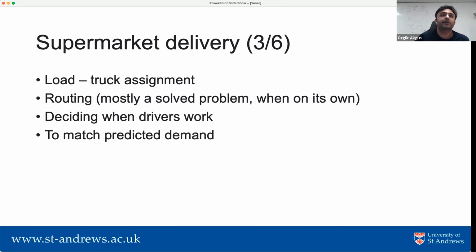Okay. So another example, this is something I know a colleague of mine actually is working on in an industrial setting with one of the major supermarkets in the UK. And I think in Turkey this happens as well. Especially during the pandemic, this became very commonplace. You place an order to a supermarket and they bring your orders to your home, right? So as part of this, you need to do load truck assignment, which load will go to which truck. They have a limited number of trucks.